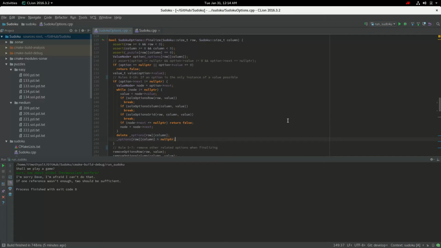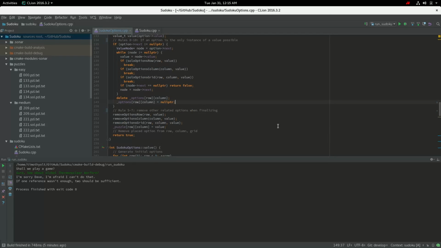And basically it says if this instance of the value is the only instance in that row, column, or grid, then we're going to assume that's the only place we can put it. So we put it there, we clear the list for that spot, and we remove the value, which is, we go back to rules 5 through 7, and remove that value from the respective rows, columns, and grids and their options.